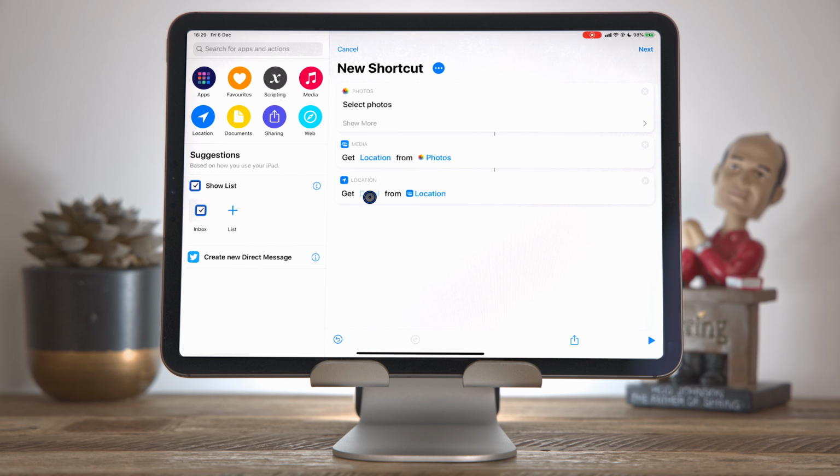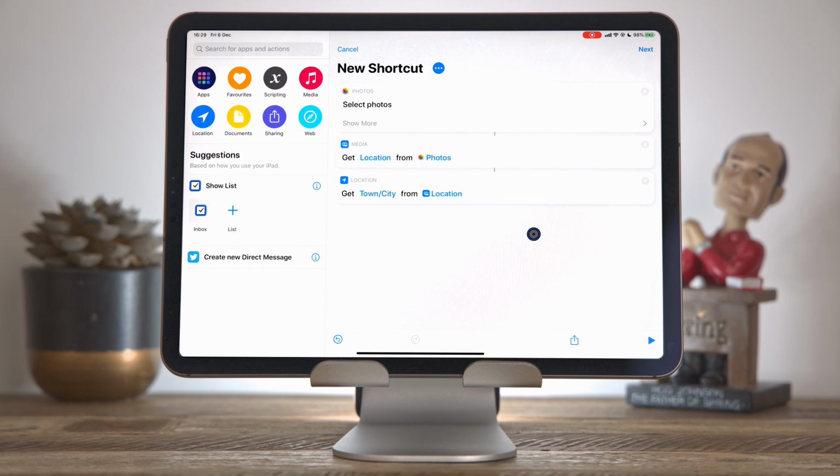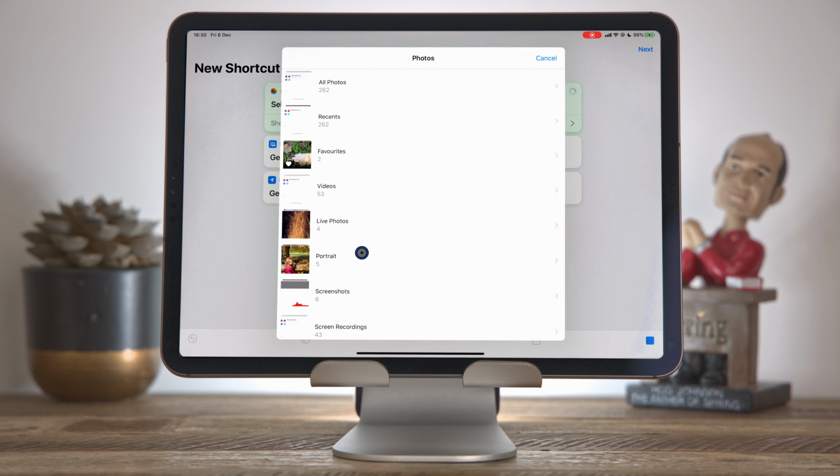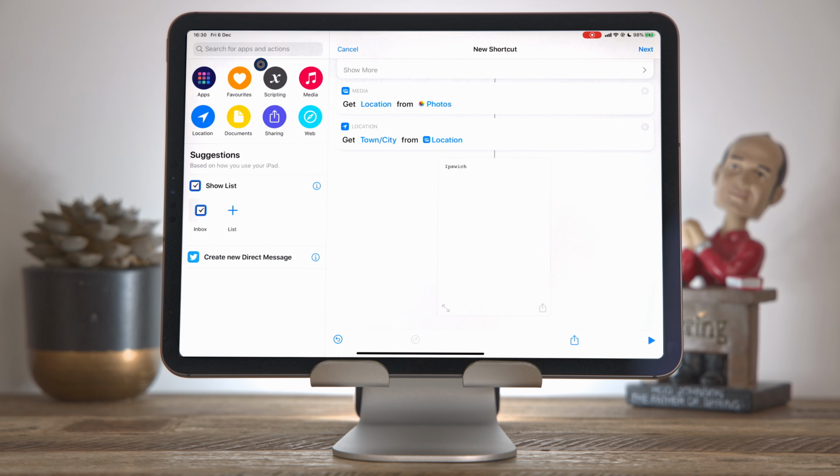So now we have the location. I want to get the detail, and that detail is going to be the city. And let's run that and just check that that's working. Go into my photos, choose the portrait. And now we have Ipswich, which is exactly what I want.